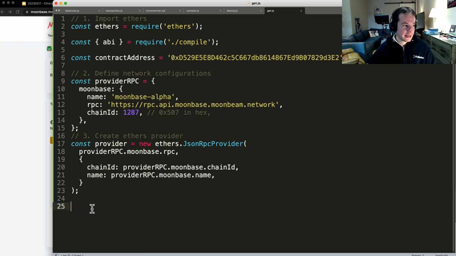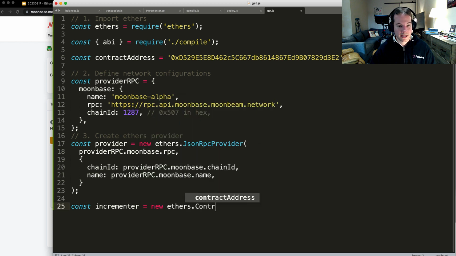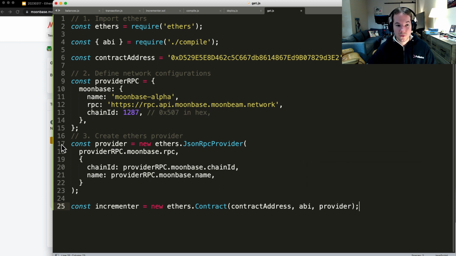Let's head down here and create an instance of our contract. So we're going to say new ethers.Contract. Notice that we're not saying ContractFactory, because the contract is already deployed. So let's say contract address, ABI, and provider. Provider here, we already know about. ABI we need because we need to define what methods we can actually call and interact with. And then contract address, of course, because Ethers needs to know where the contract is deployed.